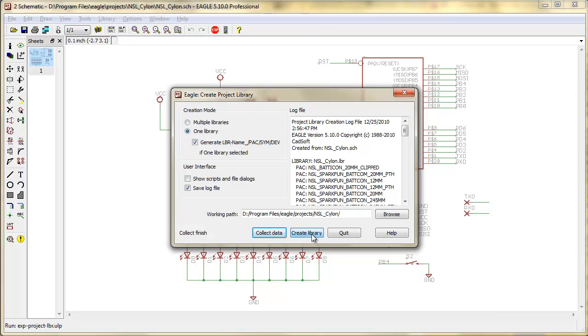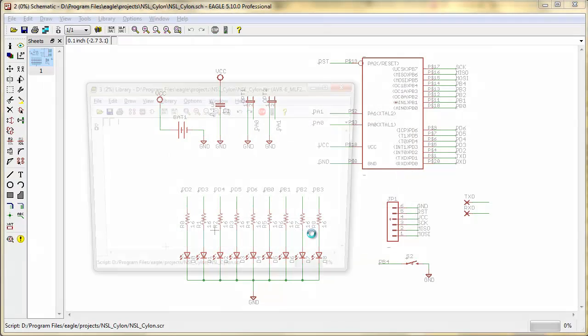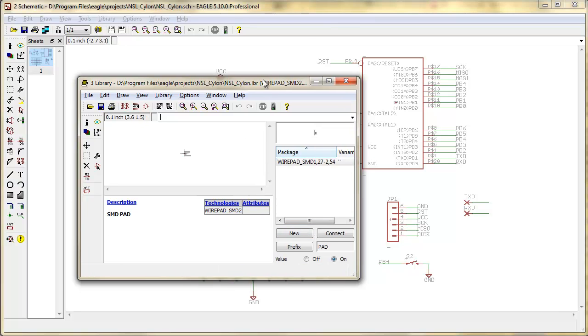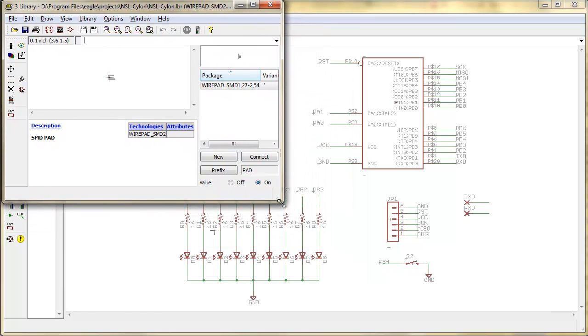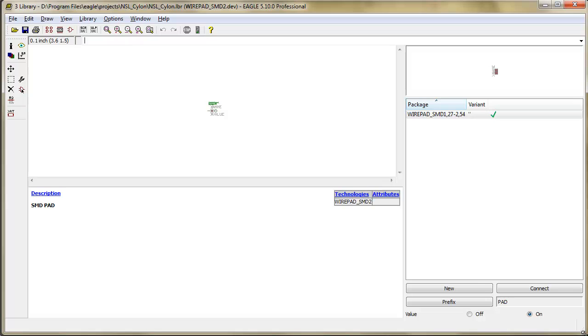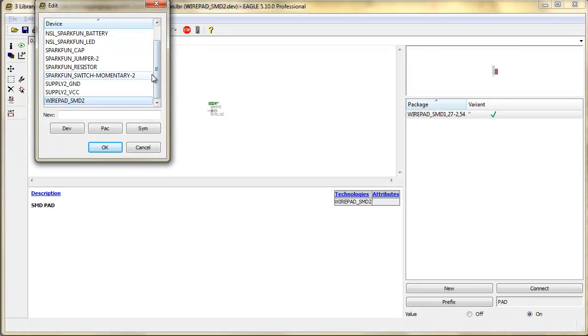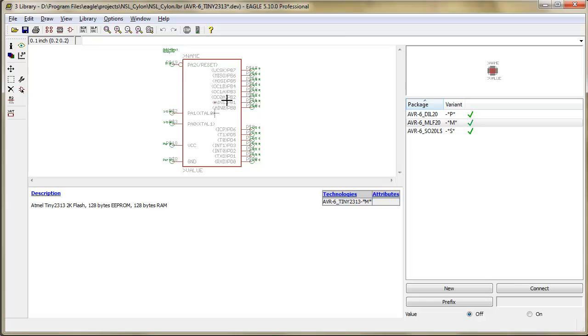So the next step is create library, and that's it. It now has created a library of all the parts in our board, so let's just expand that out into the devices, and there are all the parts used in the Cylon. So let's just load up the AVR. There's the AVR symbol, package, and then how the pins are connected for each of the different types.